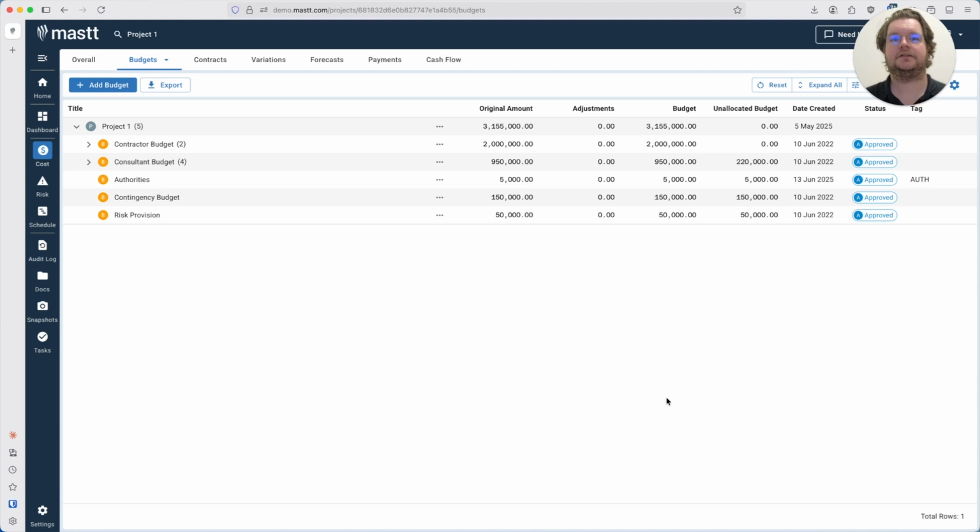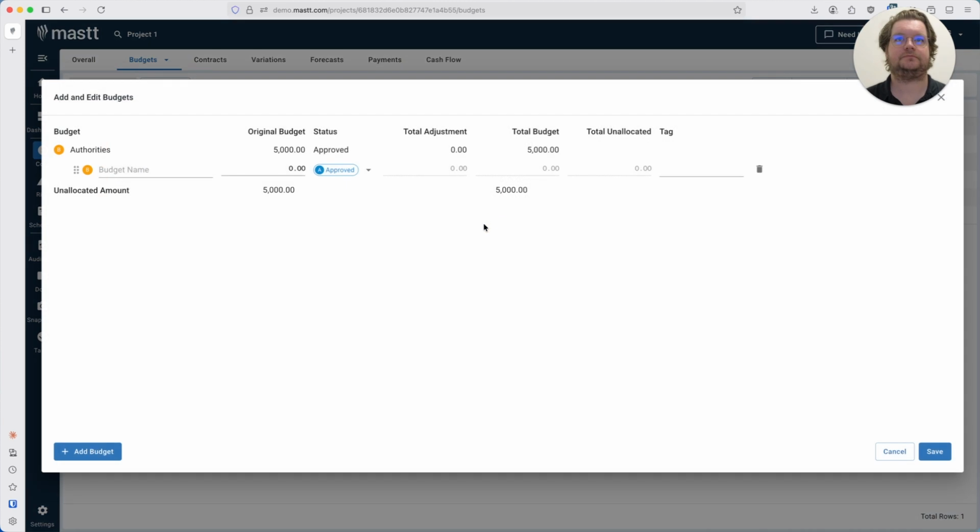Budget is done. And so this will keep your budget structure organized in a way that makes sense for your project. But let's say I want to further divide these and I want to add in sub-budgets. I'll go to the authorities budget, for example, click on the three dots, and I'll add and edit sub-budgets. This will then allow me to create sub-budgets underneath this budget.